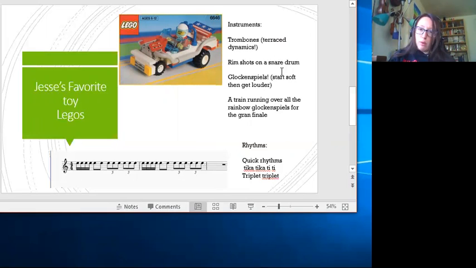I would use rim shots on the snare drum, which is when you hit the side of the snare drum, the edge and the actual head of the drum at the same time, to make it sound like he was throwing pieces away that he didn't need. And then I was kind of joking. I said at the end, when he would knock it all down, maybe I would use an actual train running all over all the Rainbow Glockenspiels for the grand finale of the song. All those Rainbow Glockenspiels from our classroom that are in various states of disrepair.